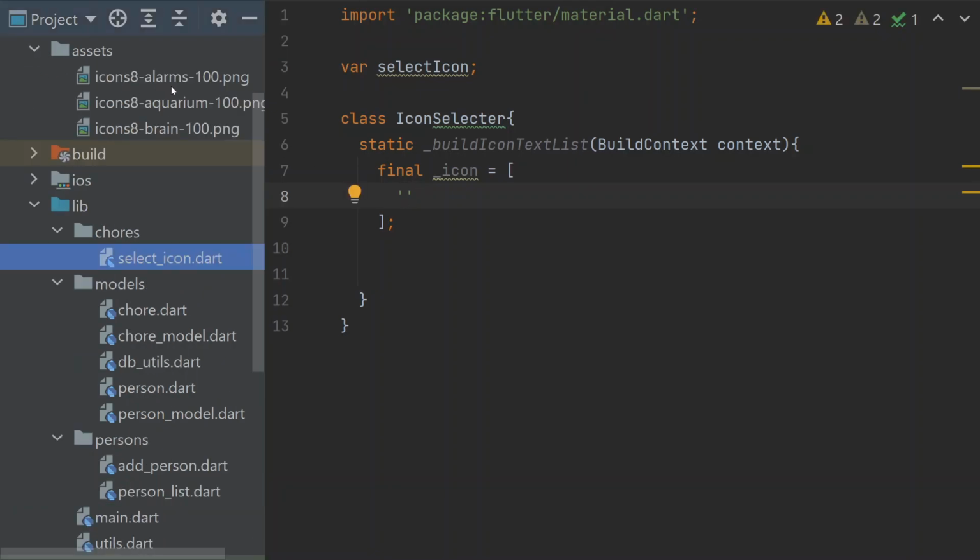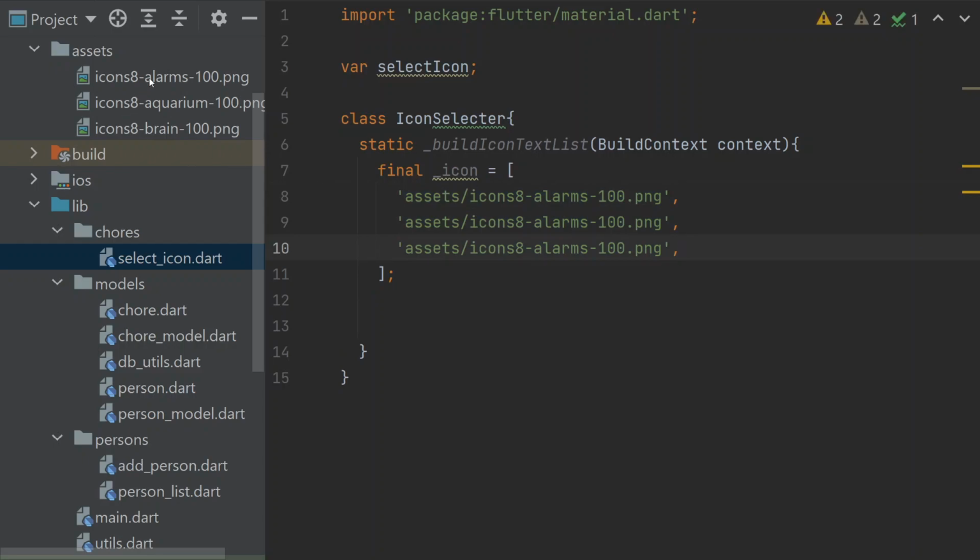So our assets right now include these 3 things. So it's going to be assets. Actually, no, I think it's just assets/icons8-alarms-100.png. And then the other ones are called aquarium and brain, just for fun. There's actually like a gazillion more of these you can find online for free, but I only want to show off a couple just to make it work.